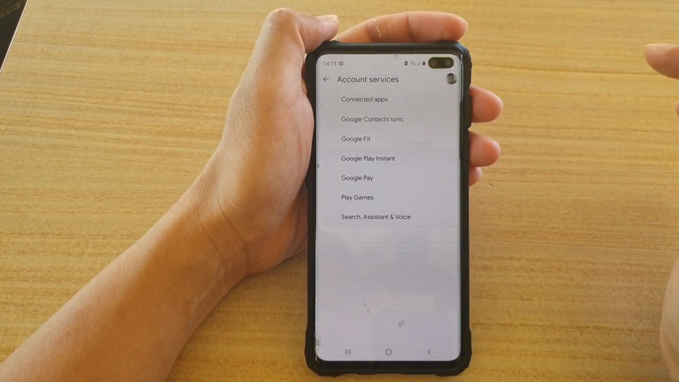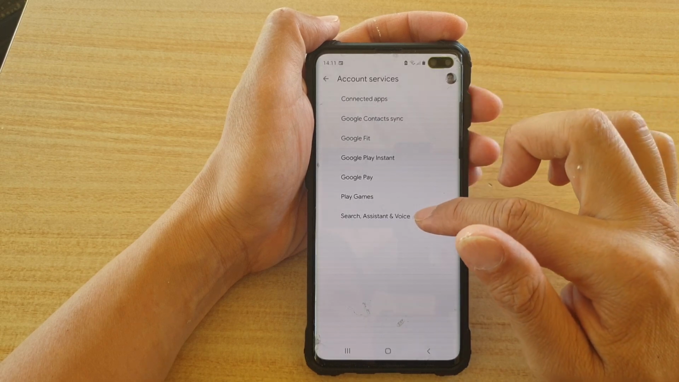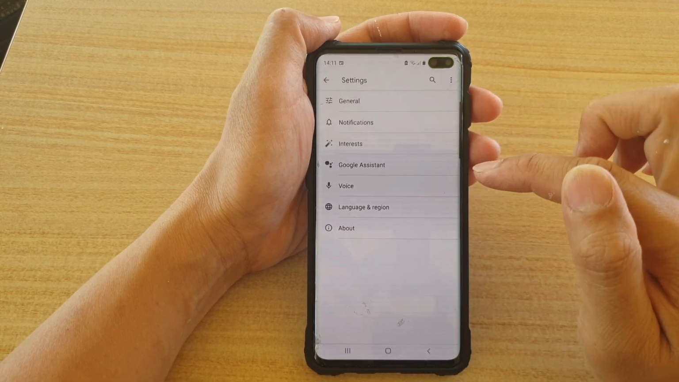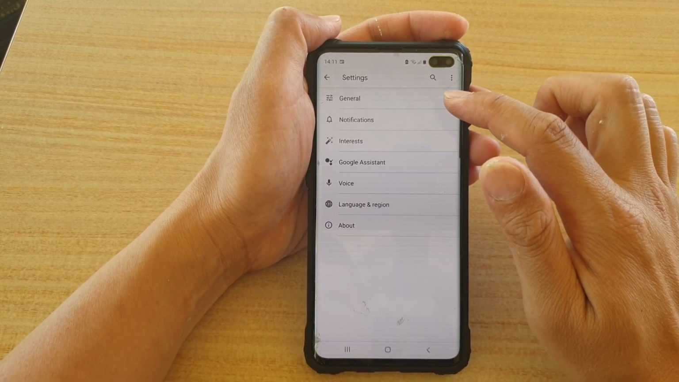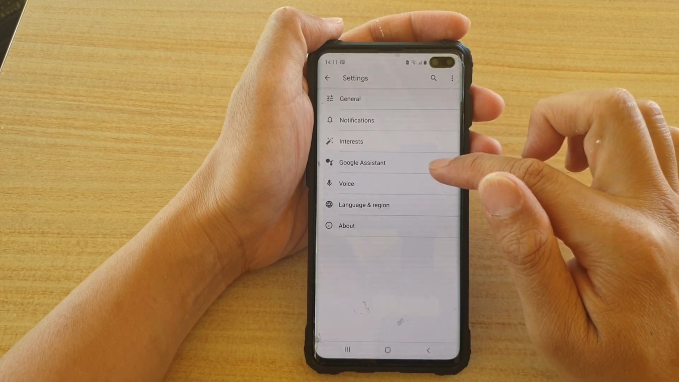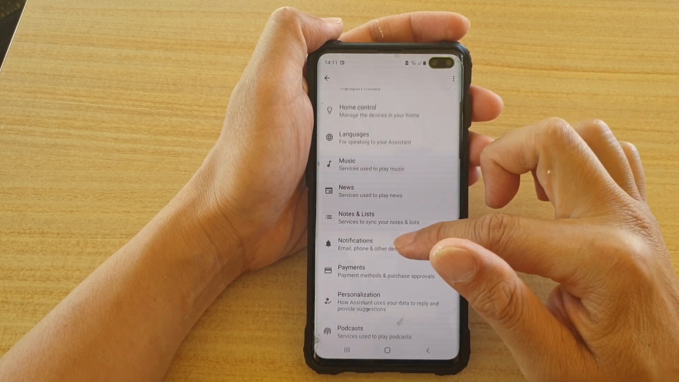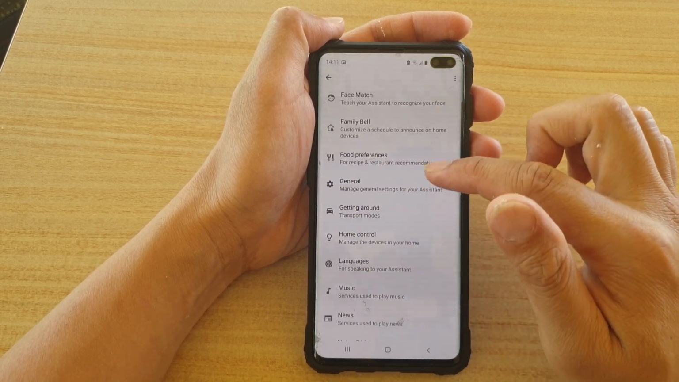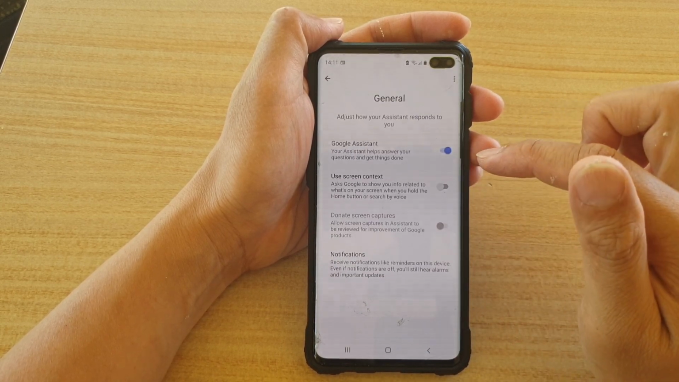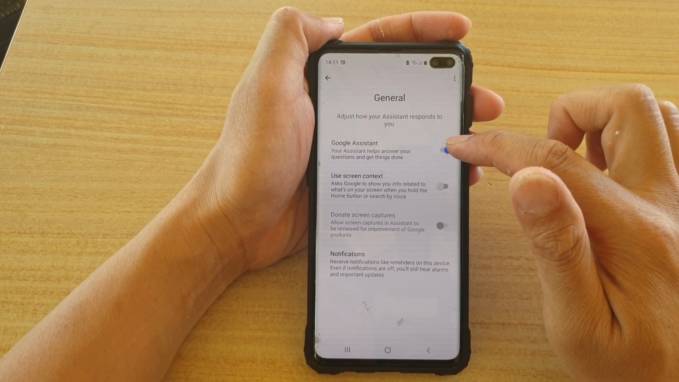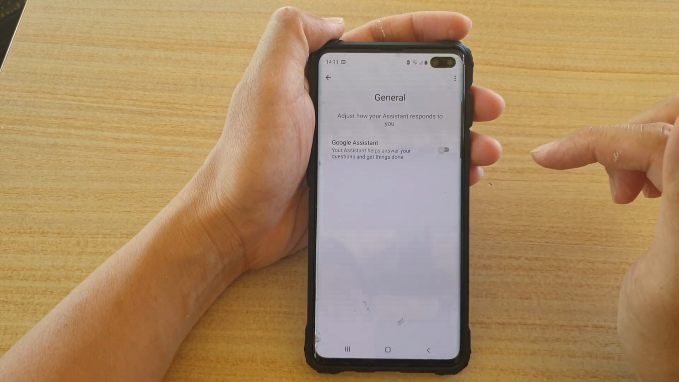So tap on account services, then tap on search assistant and voice, then tap on Google Assistant, and then we want to go down and tap on general. So tap on general. Next, tap on Google Assistant switch to turn it off, and that's it.